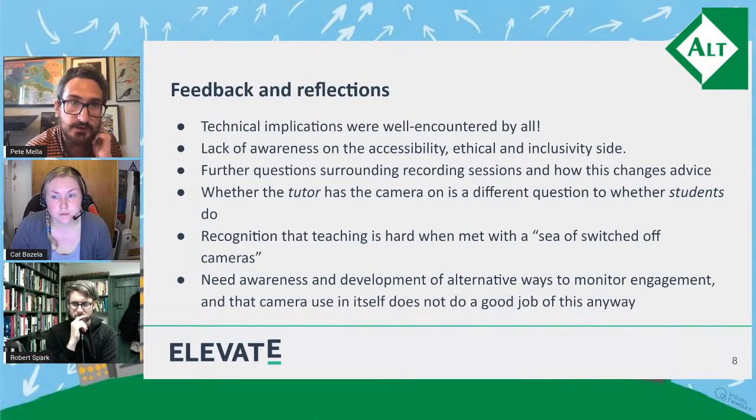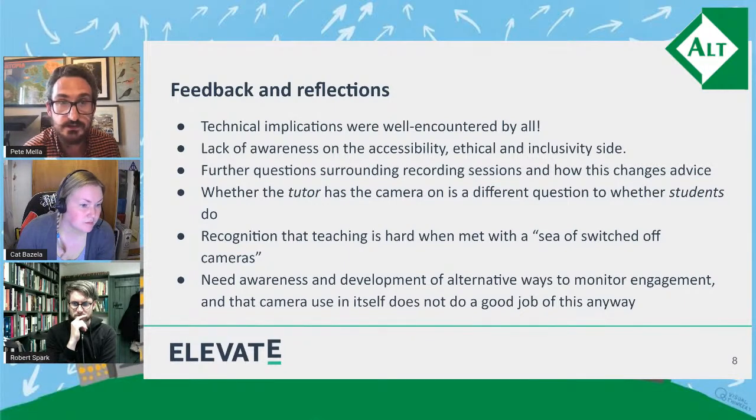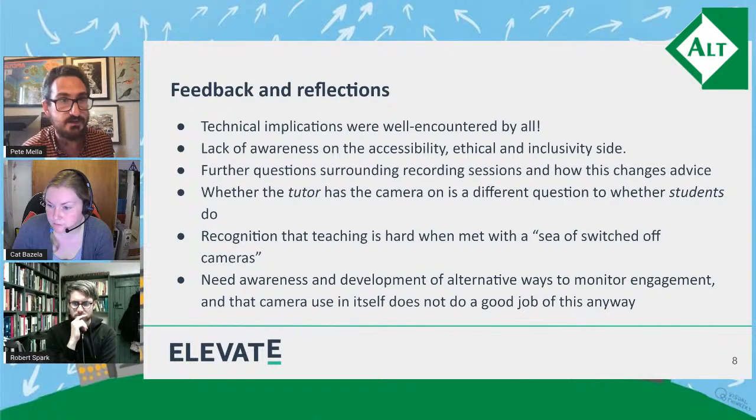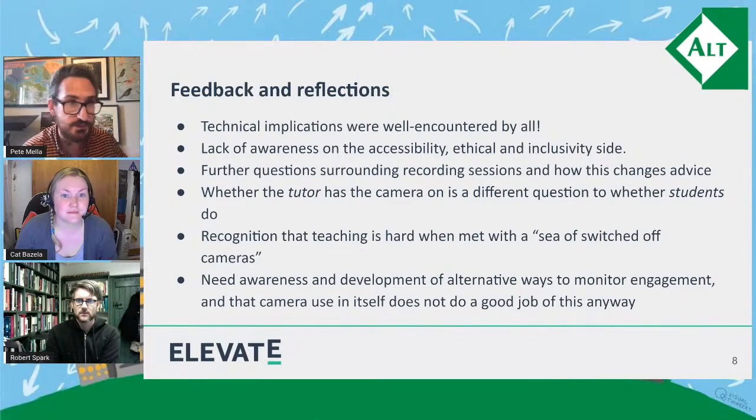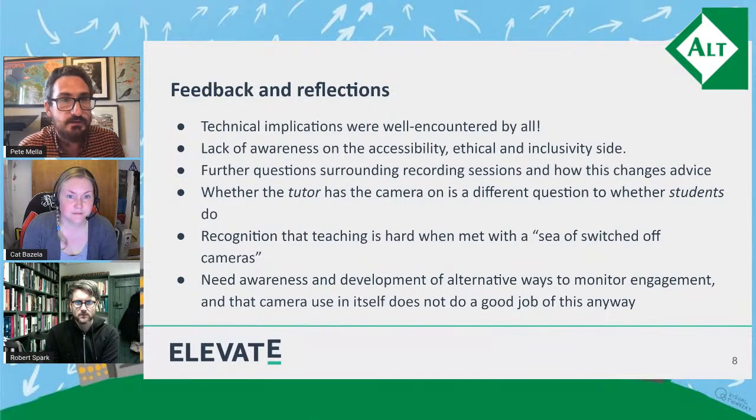I think we always have to say that the tutor having the camera on is a different question. Some of these issues do still exist and should be thought about, but there are accessibility issues in terms of lip reading and things like that, which are very important, which might not be the same as just having 40 people's faces on the screen for less reason. But when talking to our academic colleagues, we do have to recognise that teaching is hard when you just see a sea of switched off cameras, and we have to appreciate that it is difficult. Sometimes it can be about making students feel more relaxed and finding ways to alleviate some of their concerns.